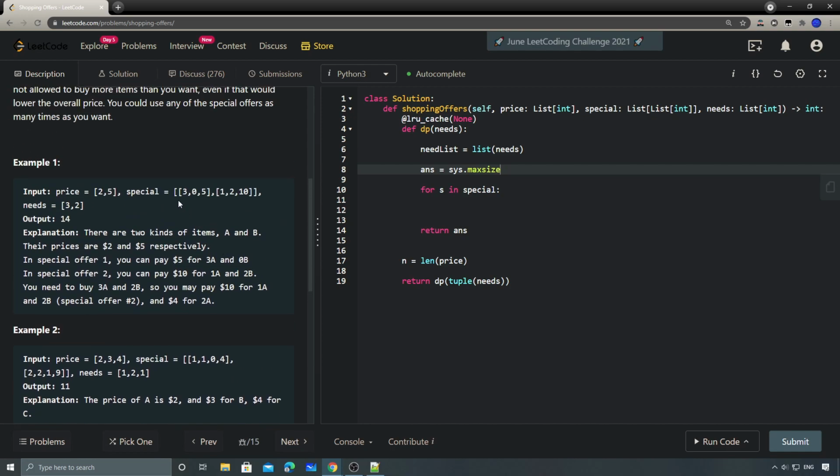as you guys can see, we have two sets of options we can take here. We can either try to use one of the special offers at the current state, or we can just use the price to purchase the current one. Using a special offer is kind of straightforward. If we take that special offer, we just subtract everything from the special offer, and then we increase the price by that special offer.